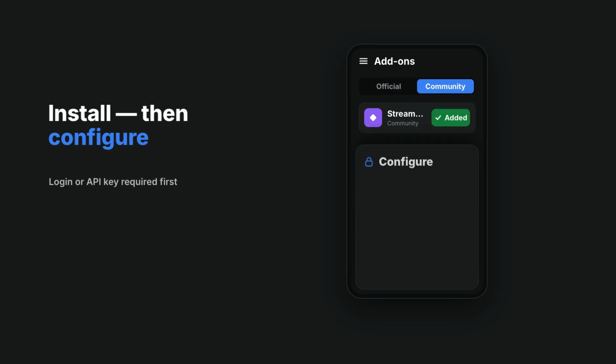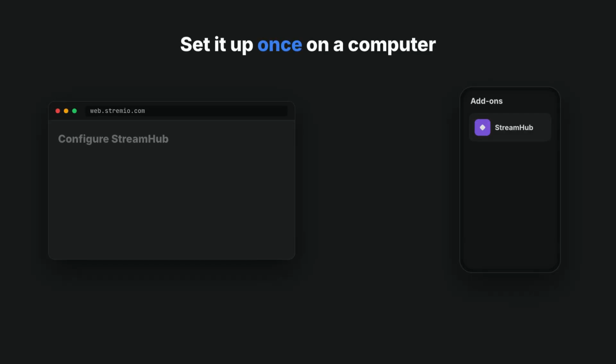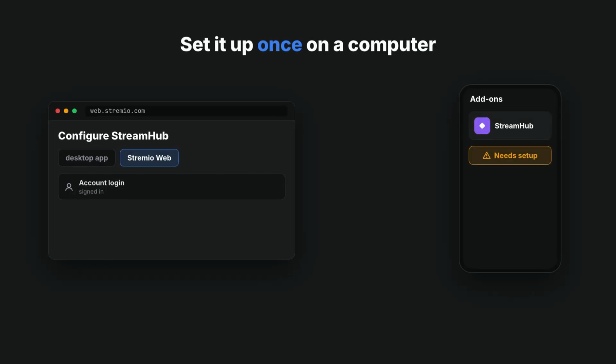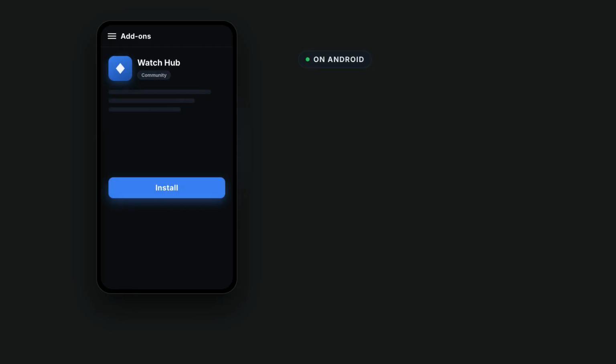Some community add-ons are configurable, meaning they might ask for an account login or an API key before they'll work. If that's the case, it's honestly easier to set those up once on a computer through Stremio's desktop app or the web version, since the configuration syncs straight over to your phone afterward instead of fiddling with it on a small screen.